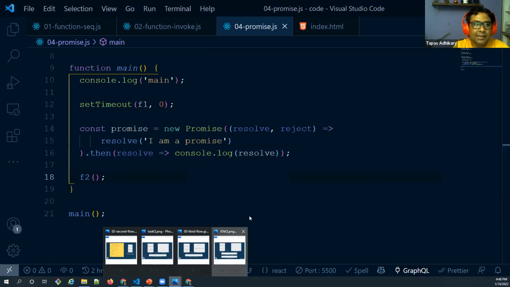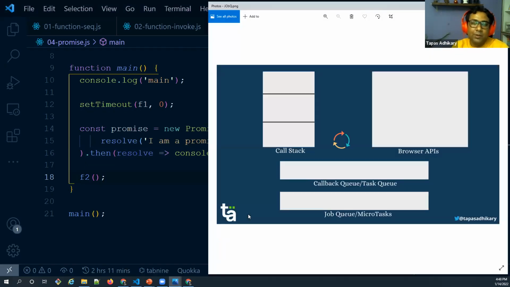So the algorithm. Now what we see, apart from the call stack and the callback queue, is something called the job queue. We have learned that when the function gets executed line by line, all this execution happens in the call stack. Whenever there is a setTimeout or related browser API and it has a callback, that callback function goes to the callback queue. If there are multiple such setTimeouts, there are multiple callbacks in the callback queue.